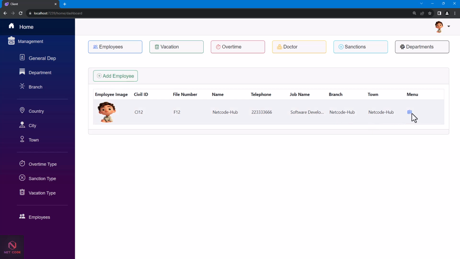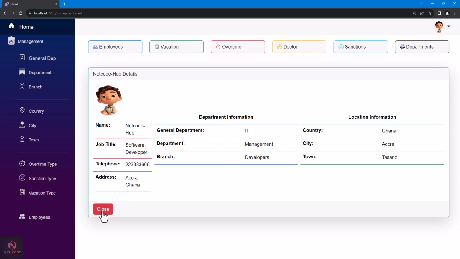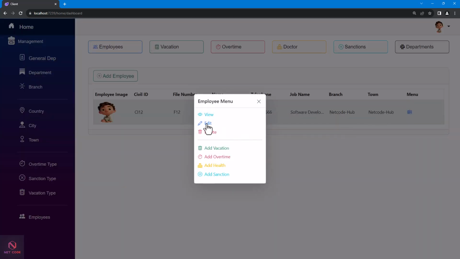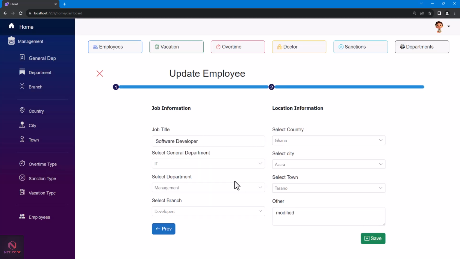But here, if I click on this, I'm going to have this pop up. I can just click on view, and I can view this, click OK, and I can click on this again and click on edit, and I can edit everything in here. As you can see, I can edit this and save it again. I can also close this.